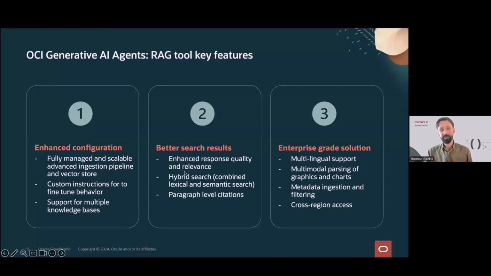What that results in is better search results, right? So again, we don't want hallucinations. We want to actually answer the question that people are asking. And we don't give it back in essay form. We give it back in a paragraph form.